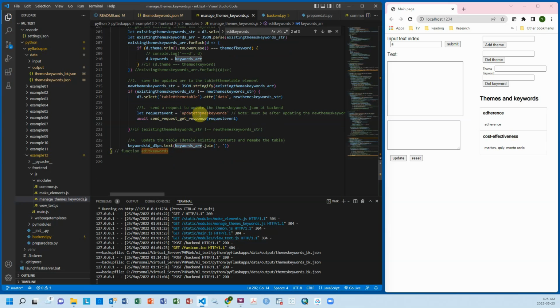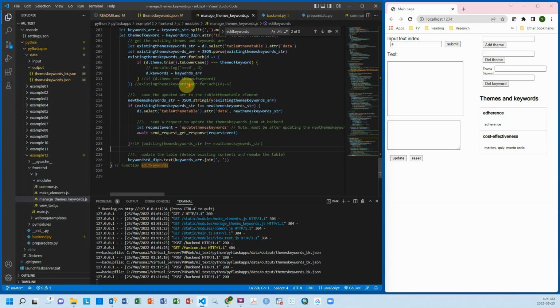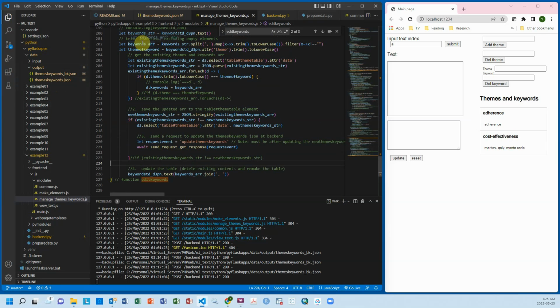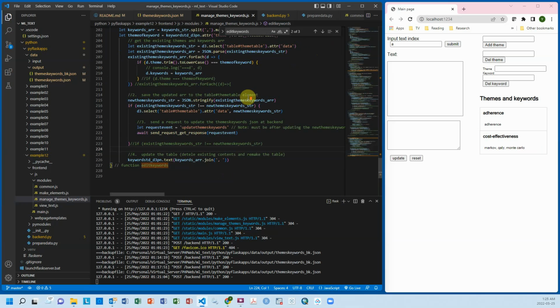Then I'm going to send an update request to the backend to update this JSON. Right? So the only thing different here is that I don't have to draw the table. I just have to use the new array obtained from the string. But it has been standardized, trimmed, turned to lower case, and also filtered for those empty values. And then I'm going to send it back and display that as a string in this field.